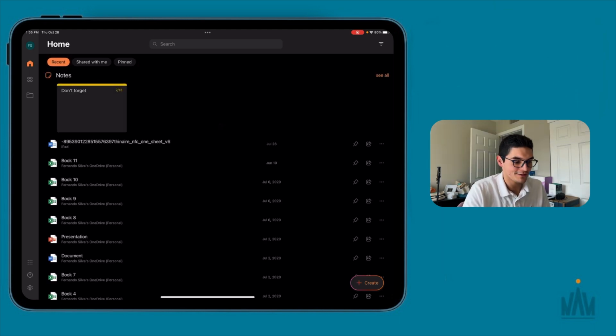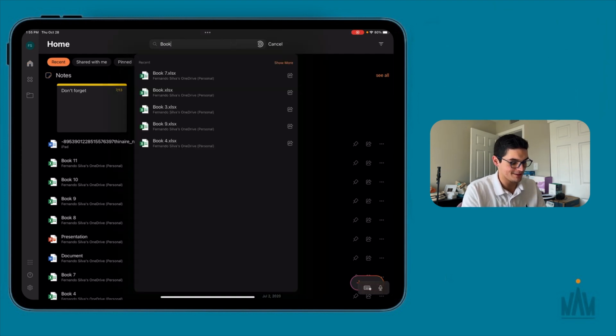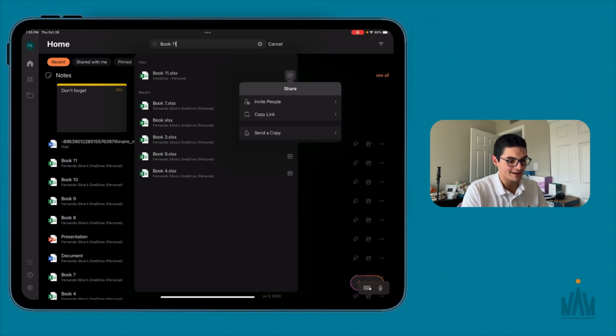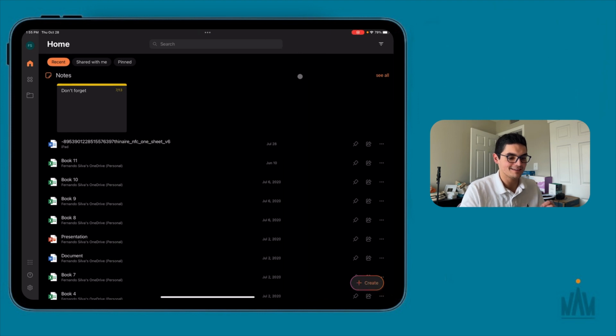And then if we continue along this setting right here, you can actually go in here and search based on whatever you need. So if I need to type in book 11, because that's the file that I'm looking for, it's right here. I can click on here and just invite people, copy link, and send a copy directly from the search tab menu, which is awesome. The next thing that I do actually want to test out is to see how it works within iPadOS, right?